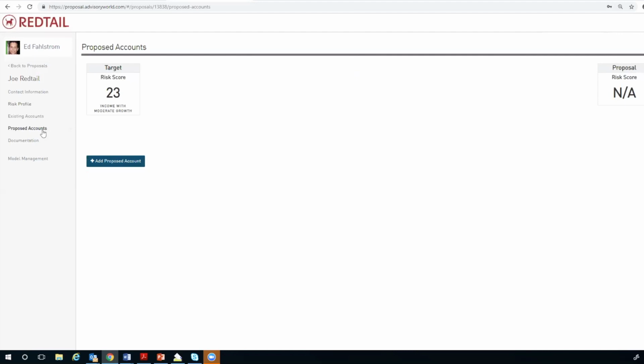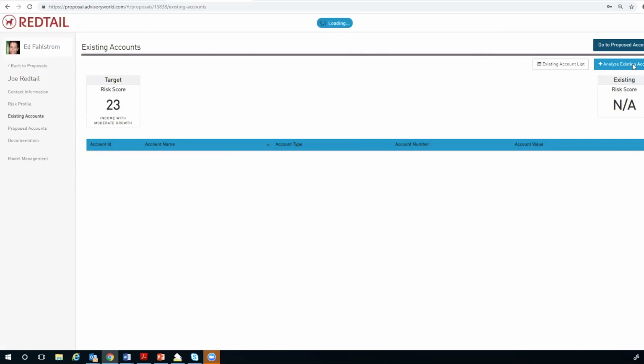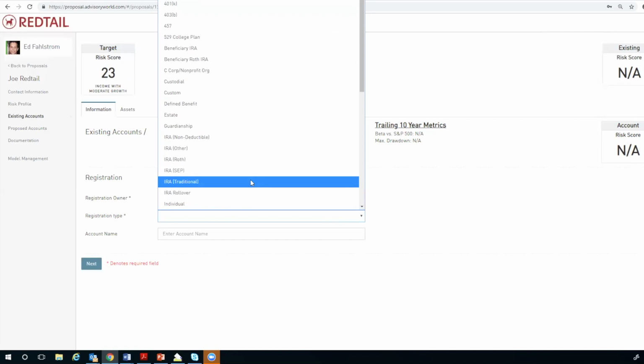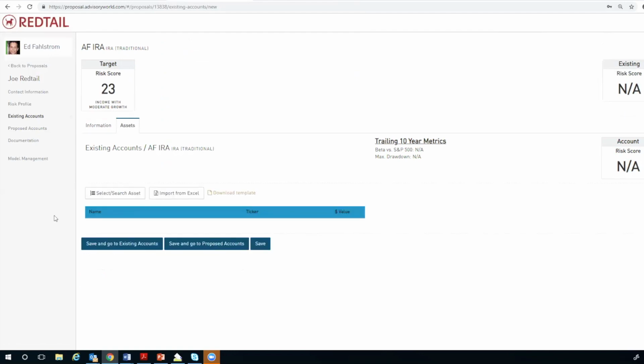So now by default, we're jumping straight to proposed accounts, but let's say that Joe's got his current statement with him, right? And let's say Joe's got an IRA at American Funds. Select the registration type, name it. And now I don't have wealth access or Quovo, unfortunately. So what I'm going to do is I'm going to manually input this.